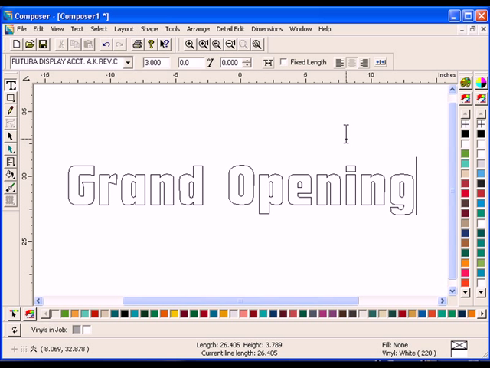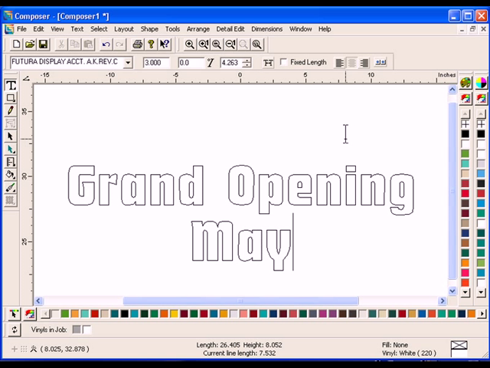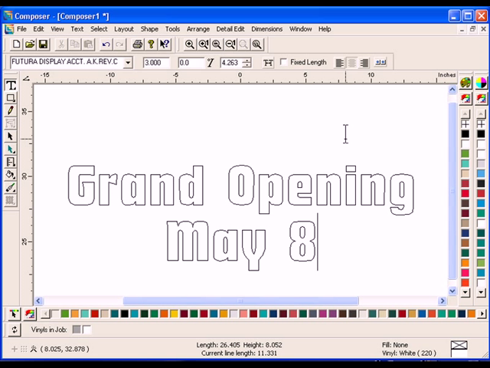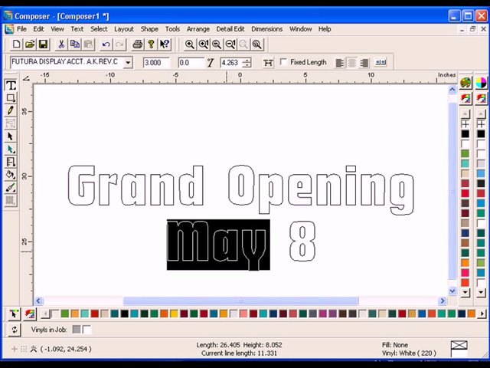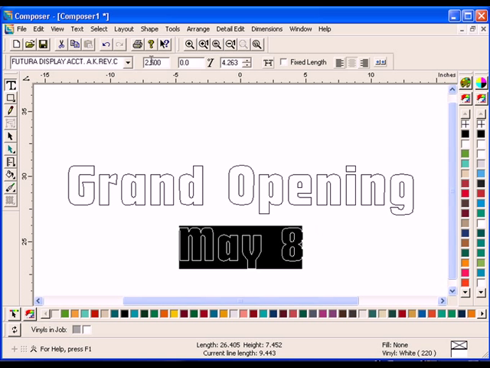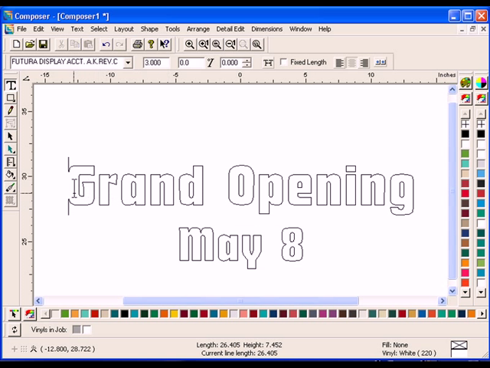With the text option still selected, press Enter to move the cursor to the next line. Type May 8. You can double-click on a word to quick select it or click and drag to select multiple words. Select May 8 and double-click on the font height text box. Type 2.5 and press Enter to change the font size.